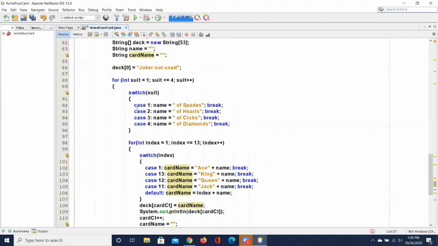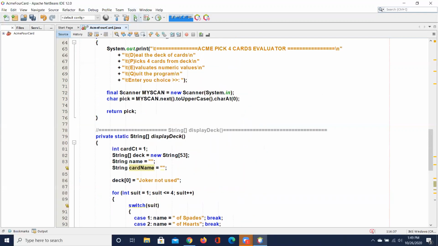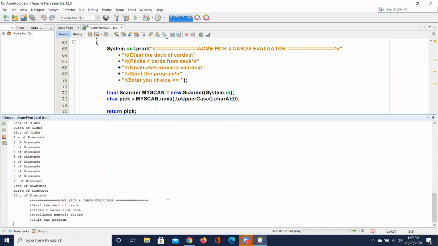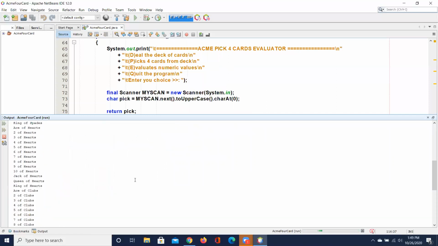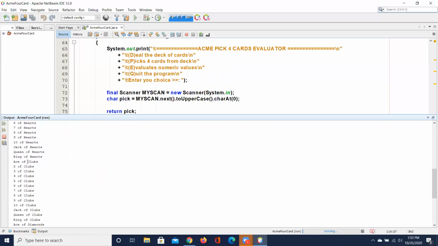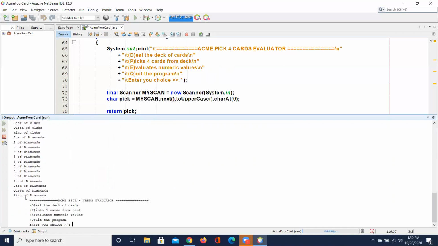All right, so let's see if it'll deal the cards anyway. If I type in a D, there you go. Ace of spades through the king of spades. Ace of hearts through the king of hearts. Ace of clubs through the king of clubs. And the diamonds. So that seems to work good.